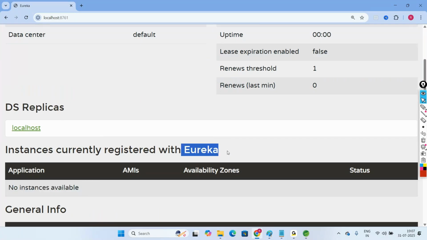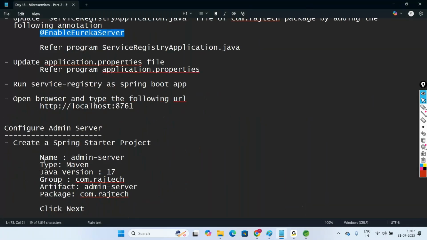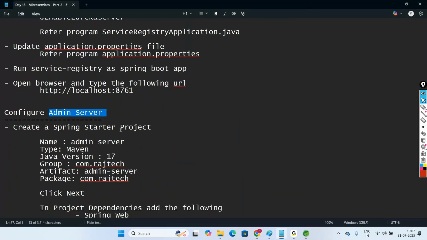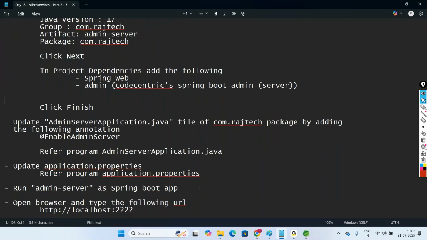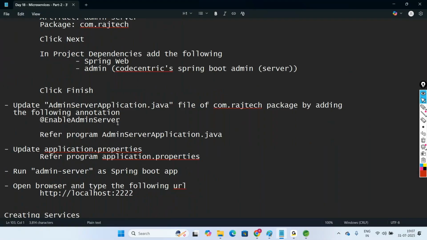Once we configure this Eureka server, the next thing we have done is configure the admin server. In dependencies, we have added Spring Boot Admin. Admin is coming from where? Codecentric, and it says Spring Boot Admin. We have to choose server here. Then for your Spring Boot application, above the class, which annotation do we have to use? @EnableAdminServer. Let me show this.